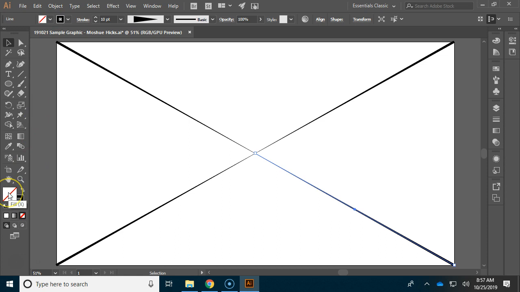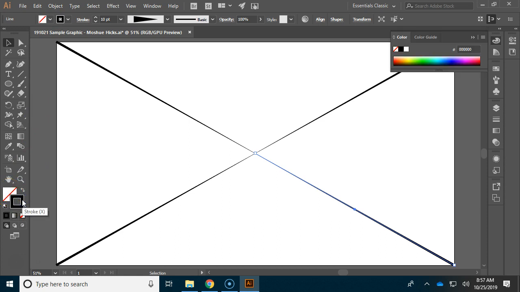So this here is the fill, and this is the stroke. And we can say whether we want there to be a stroke or not. So I can choose for a stroke or a fill to be solid, a gradient, or to not be there.